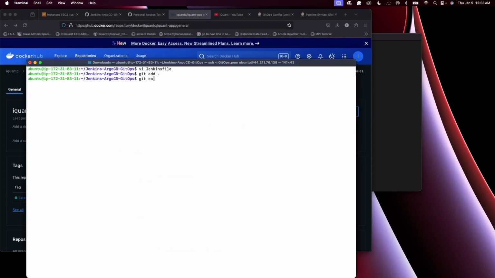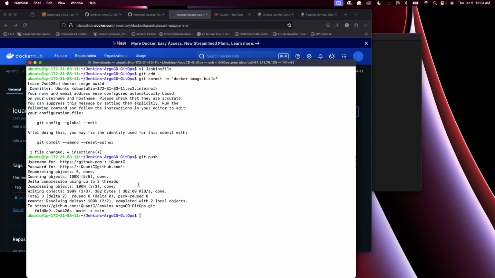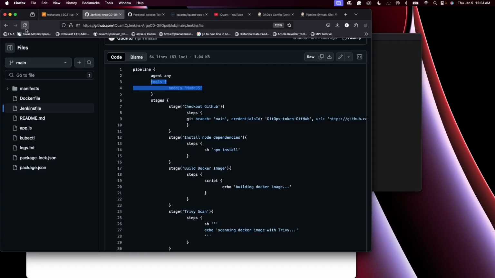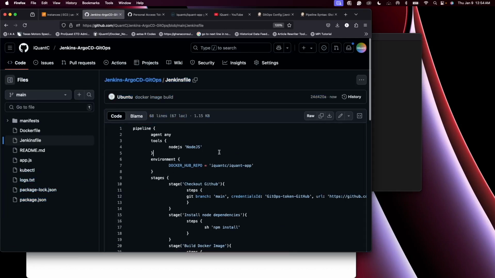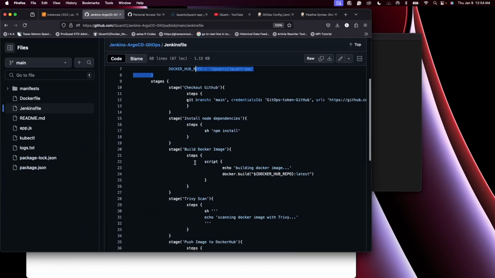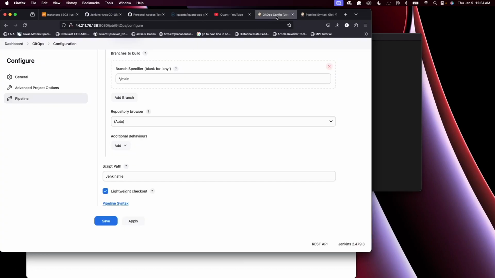Git add, git commit. This is Docker image, build, git push, username, the password, paste it here. These changes have been saved. Refresh this. That's the environment variable. That's the docker.build step. Now in here, you can apply and save this.